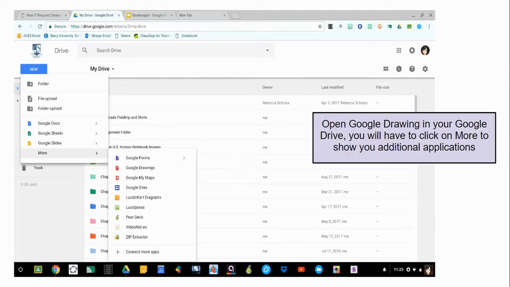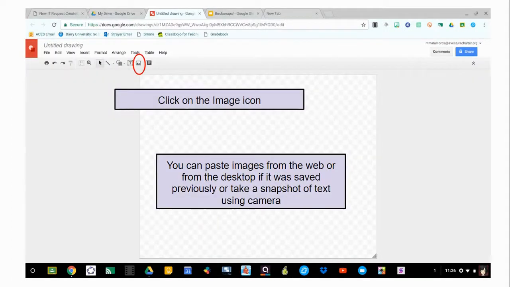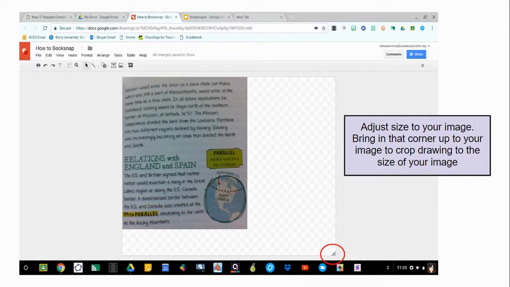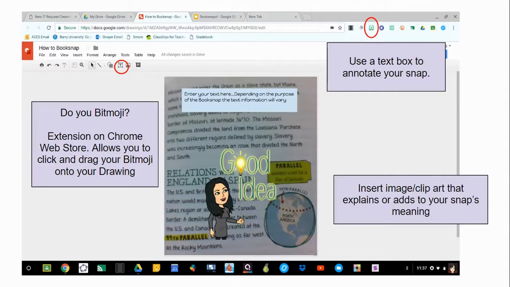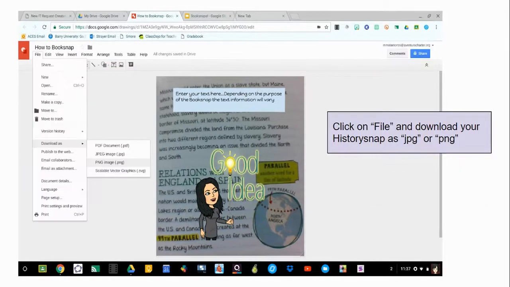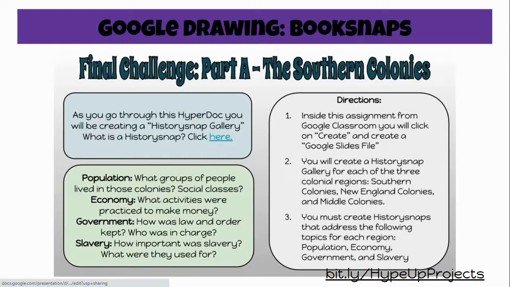Creating the history snap is very easy using Google Drawing. You'll be able to paste images from the web. You can bring in a text box to put on top in the snap, and then they can insert their image. Once it's done, they can download their snap as an image, either a JPEG or a PNG, and then that snap can be put into a Google Slide, as in the scrapbook, or anything else that you want to put it in.